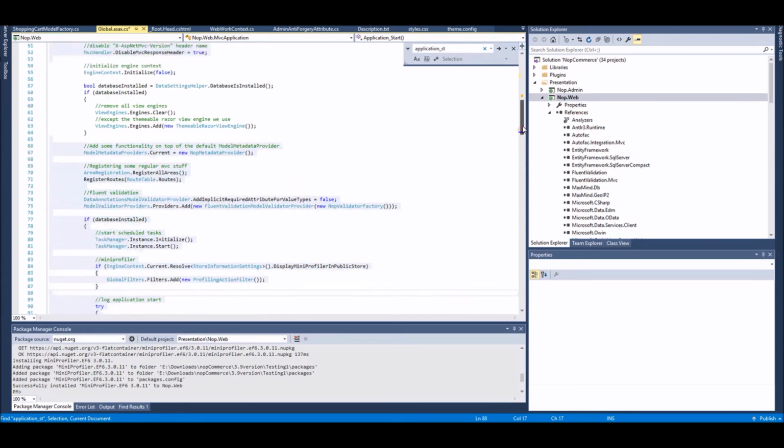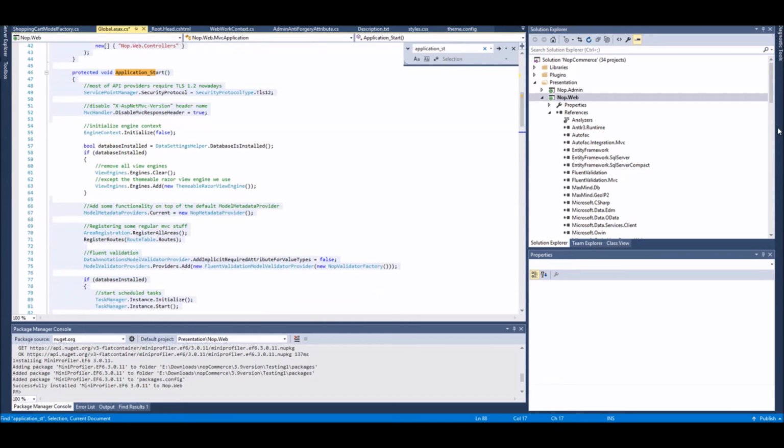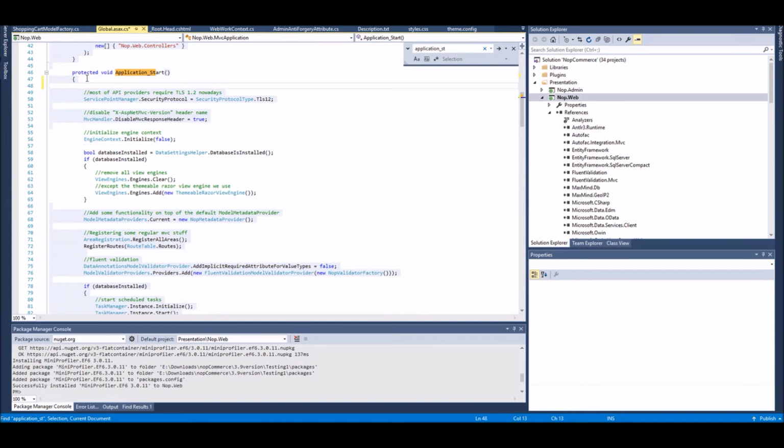So what I'm going to do is I'm going to add a line of code in this Application_Start method. I'm simply going to add at the initial MiniProfiler EF6 initialize. That's it.